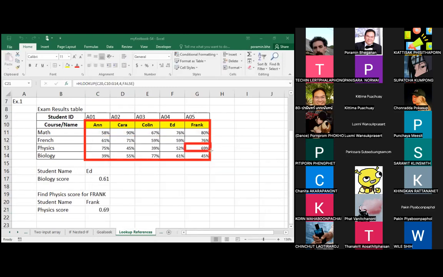Frank is here, okay. So be careful about this one, because when you count the row number, otherwise if you still use the wrong row number, the score will be reported for the wrong course instead.